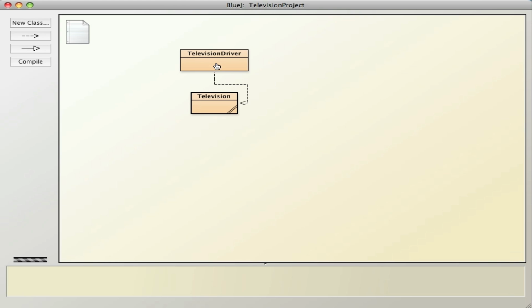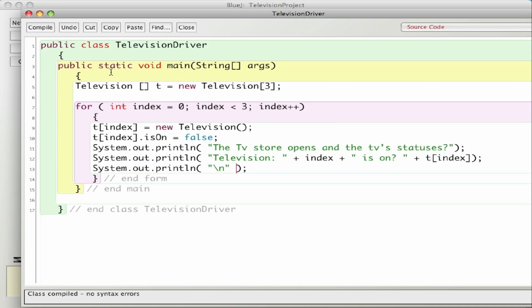And in the television driver, we have an array of televisions. Three of them, and we go through an array here, and for each element in the array I create a new television. I turn it off or set is on to false, and I print out whether it's open or not and what its status is. So I print out television 0 is on or off, and then I just add a new line or an extra line here at the end.